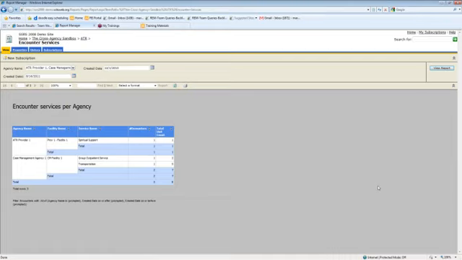And now it's generating the report for me. It is giving me the filter that I'm using for that report. It's all of the encounters for the agency name that are prompted, and for the encounters that were created on or before 12/1 or before 8/16.